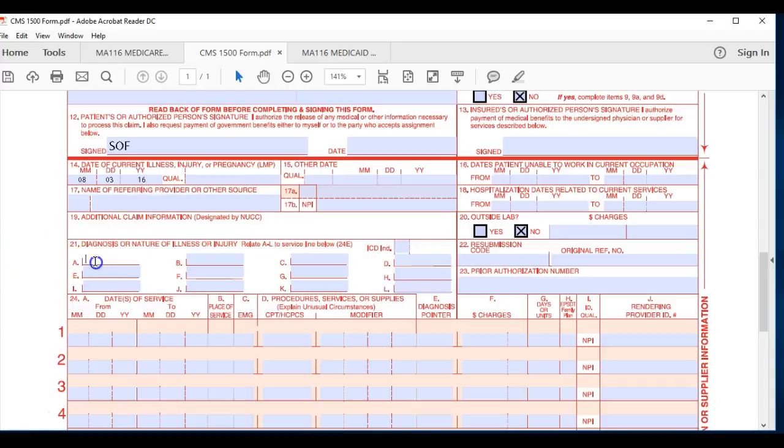So for diagnosis, again, that was S86.919A. ICD indicator will be 0.